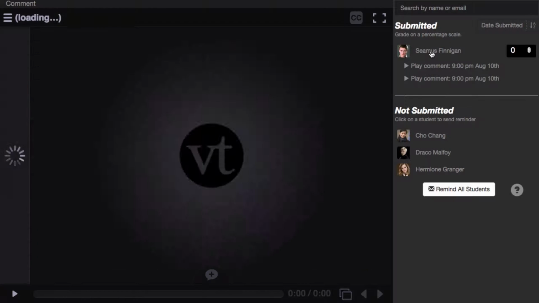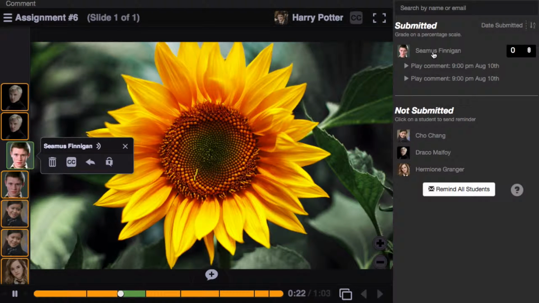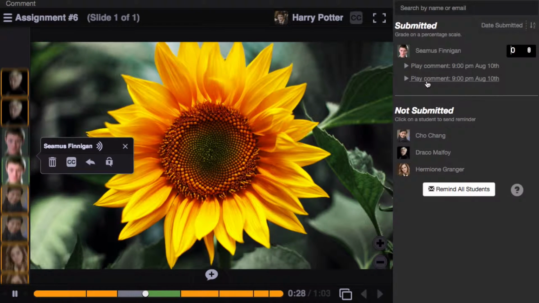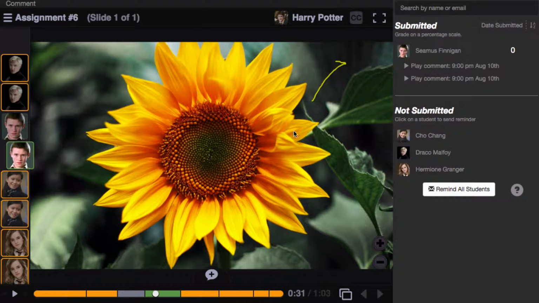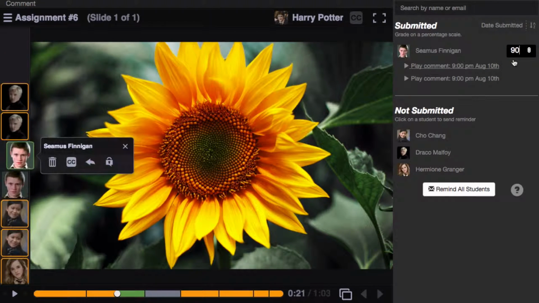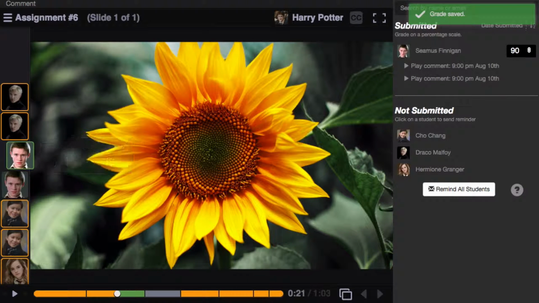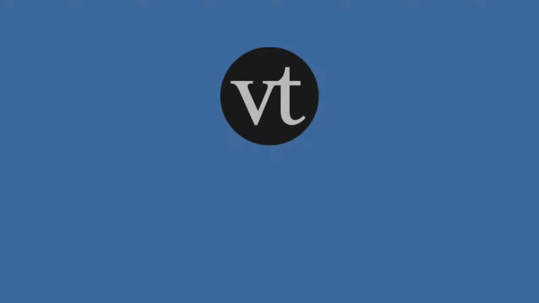For the students who have submitted, simply click on the student's name and their work will load on the left. Just click on any comment in order to jump directly to that one comment. And when you're ready, just enter a grade on a scale of 0 to 100 into the text box on the right. Hit Enter on your keyboard, and that grade will immediately be saved into your course gradebook.